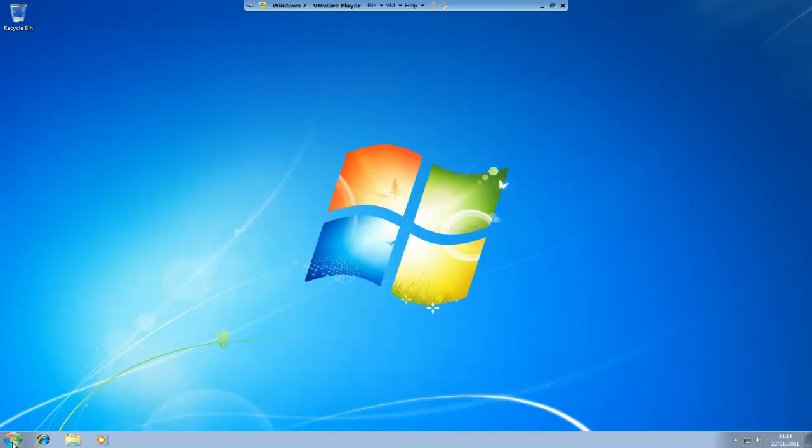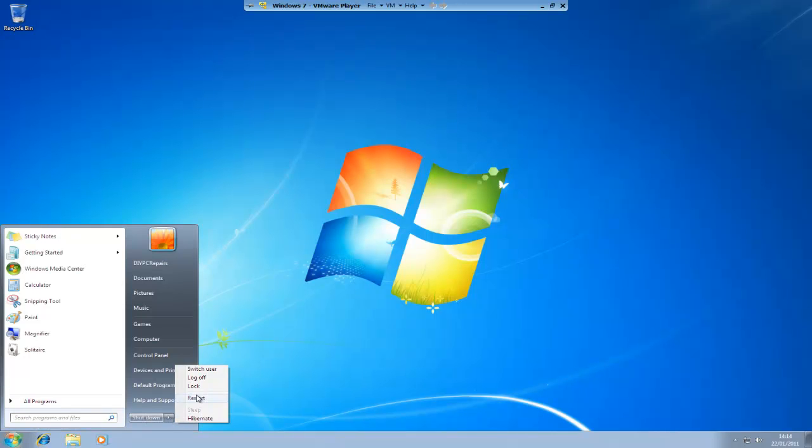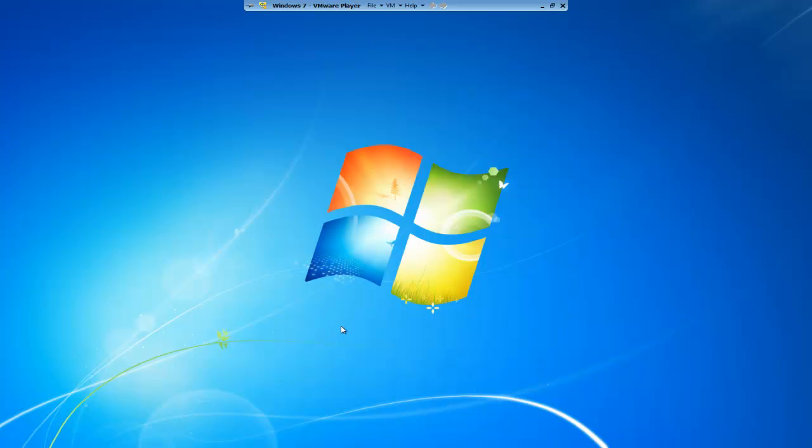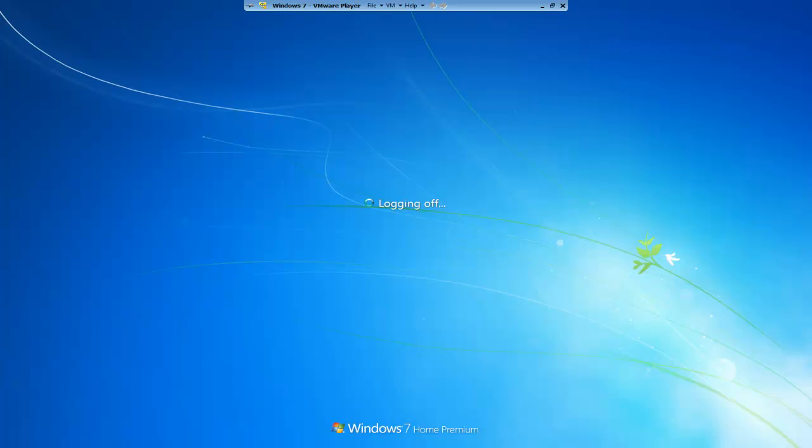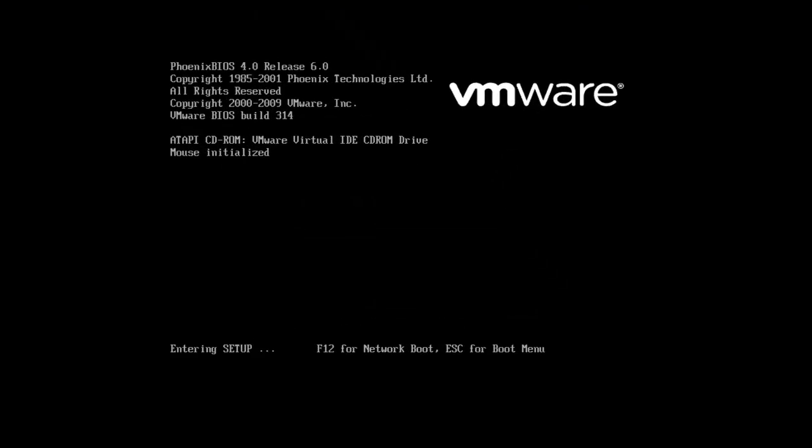So I'm going to restart this computer. We're going to hit restart. Now at restart, we're going to tap F2. Different computers, different BIOSes have different buttons, but you usually find that it's on F2 or the delete key. So we press F2 then.